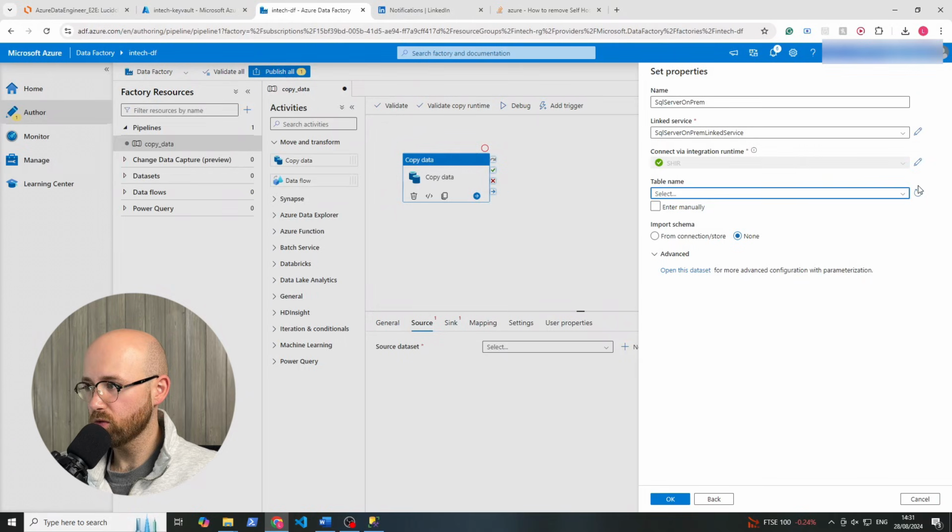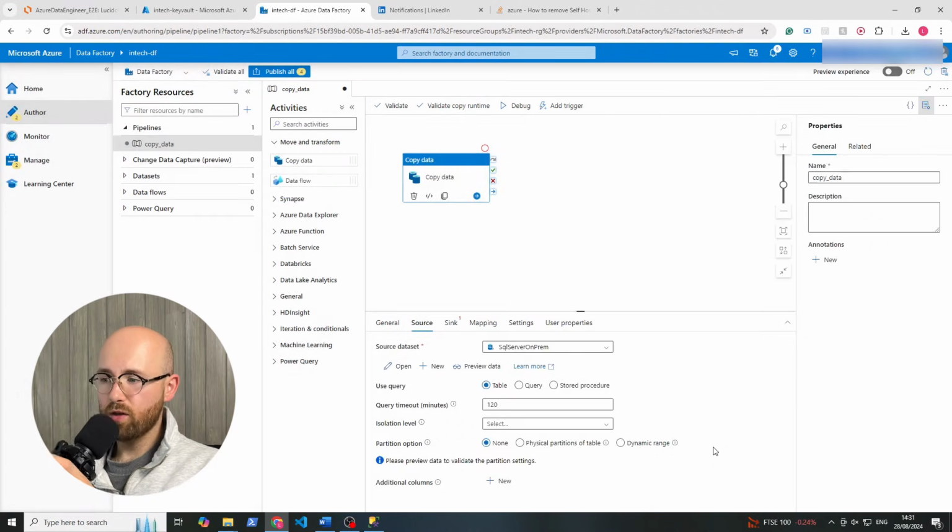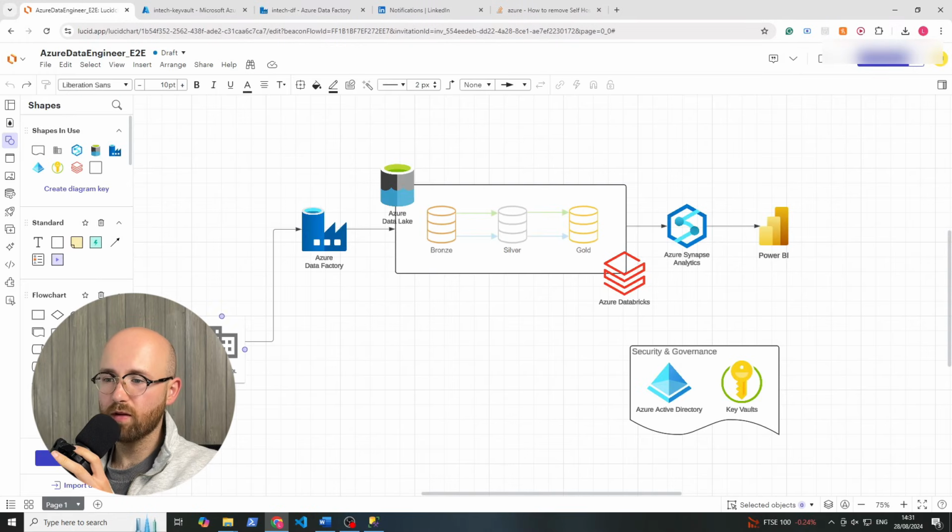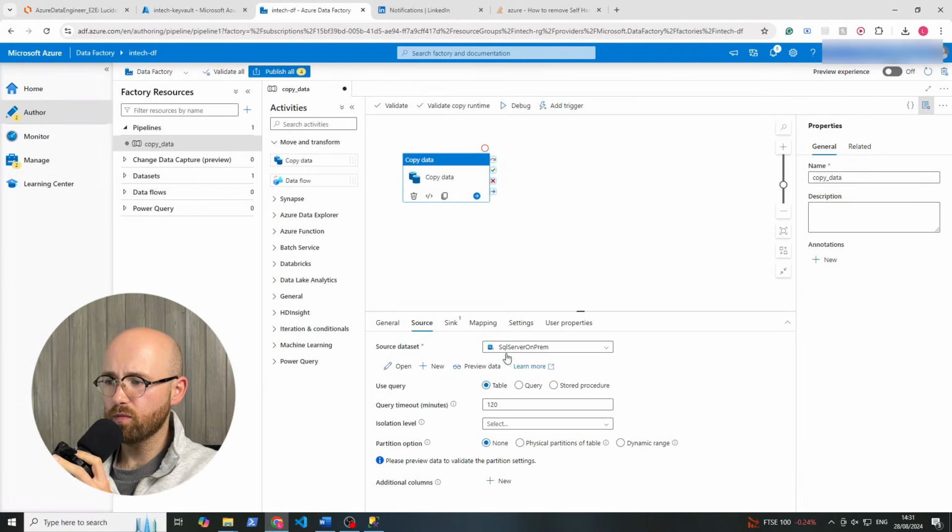I've come back to the portal now, refresh the tables, we should see SalesLT.Address pop up. So click on that, click OK. And now the source has been selected. So in here we have the SQL database. Next up, we want the sink.